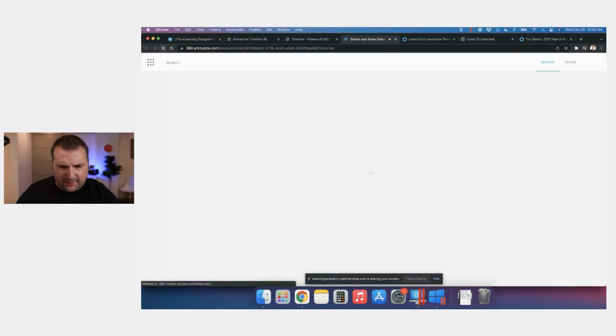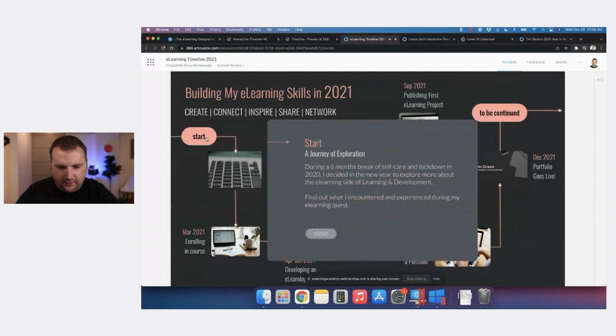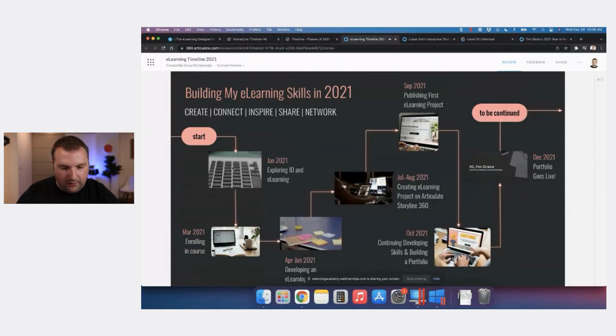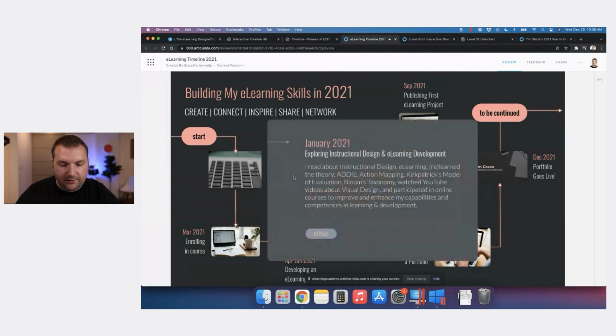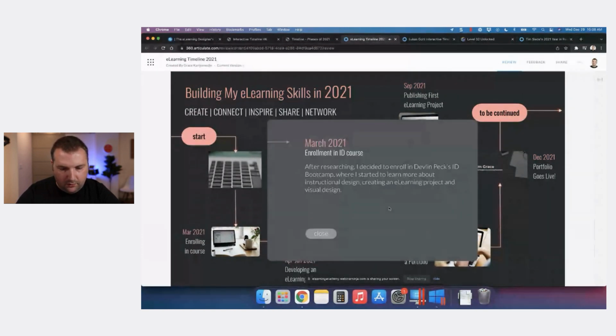So I'm going to refresh this because I think there was a start screen. I don't remember. Okay, no, it just starts in here. Okay, so we'll do the start here. Start a journey of exploration during the 6-month break of self-care and lockdown in 2020. I decided in the new year to explore more about e-learning. Okay, found and encouraged spirits. Very good. I love these simple little pop-up windows. Okay, so those do the same thing. I like that. So enrolled in a course. Very good. So you enrolled in an ID course, started learning more about instructional design, creating an e-learning project, visual design.